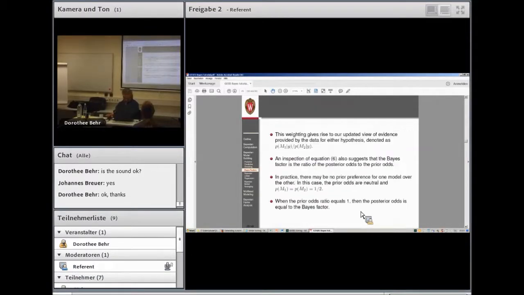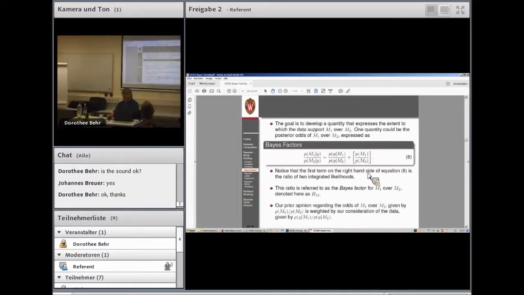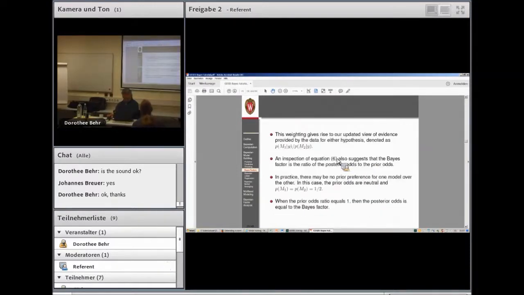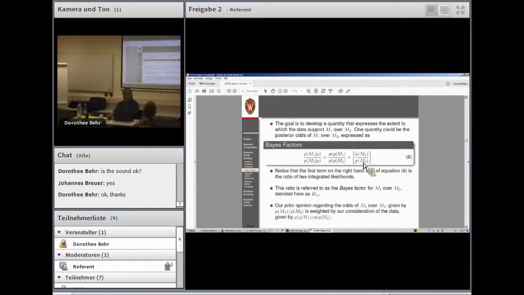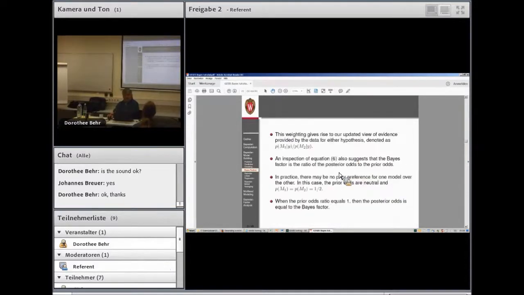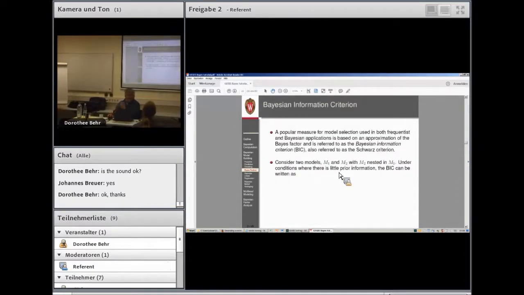Now, there's a long string of math that will get you from equation 6 to a very popular measure called the Bayesian information criteria, the BIC. This is used actually most productively in frequentist situations and not Bayesian situations, primarily because these prior odds go away. So all you're really looking at is integrated likelihoods. Not much Bayesian there, really.